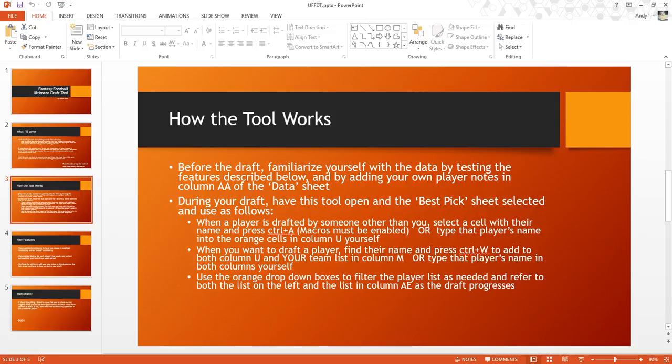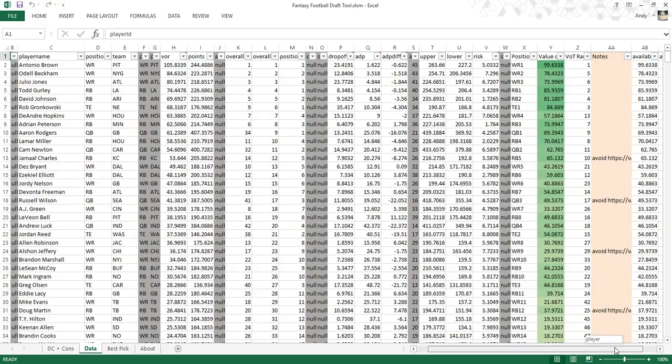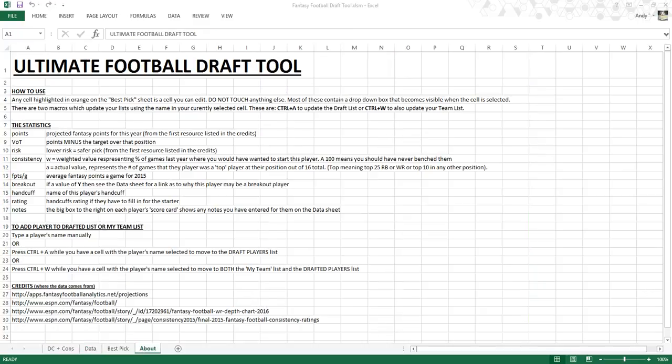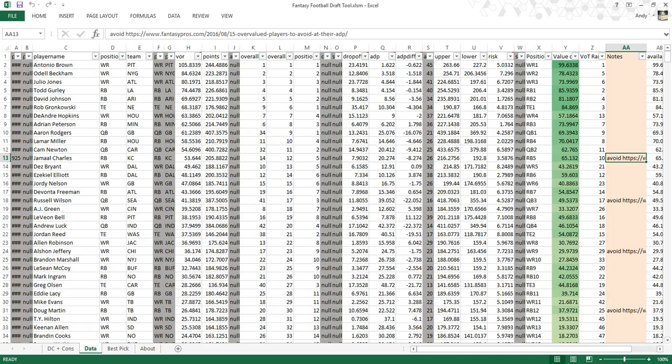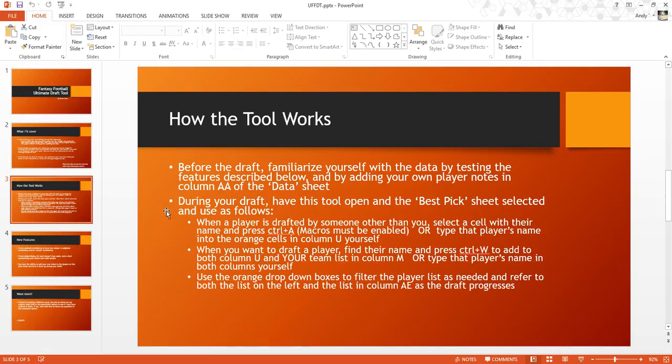Also, one new feature is on the data sheet. You can come over to column AA, which is highlighted in orange, and you can add your own player notes now, such as here I've put to avoid this player, avoid getting them this early, and I even left myself a little link, and I'll go into that more later. But definitely be sure to make any notes you want to leave yourself on this data sheet, and also just familiarize yourself with how this whole project works.